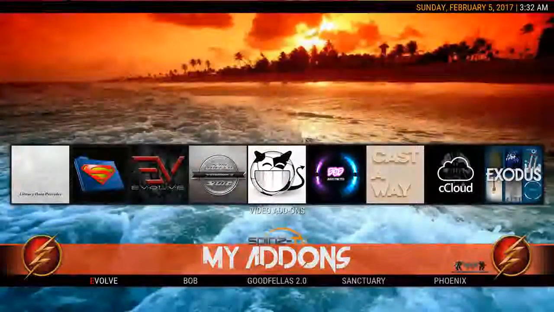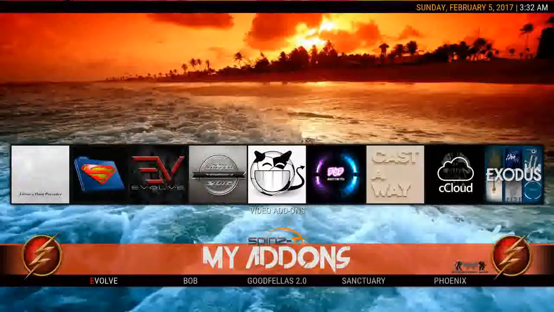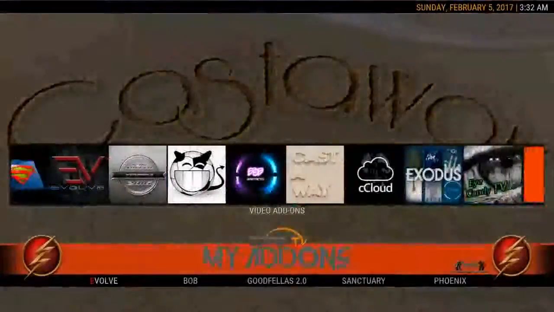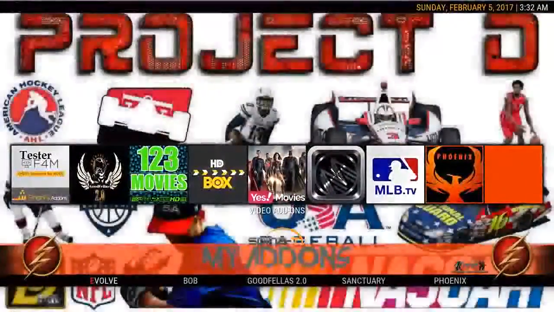Now, we're going to move on to the next section. This is where you can find My Add-ons. So as you can see, this widget here has video add-ons. So whatever you have installed, this is where you're going to find them.